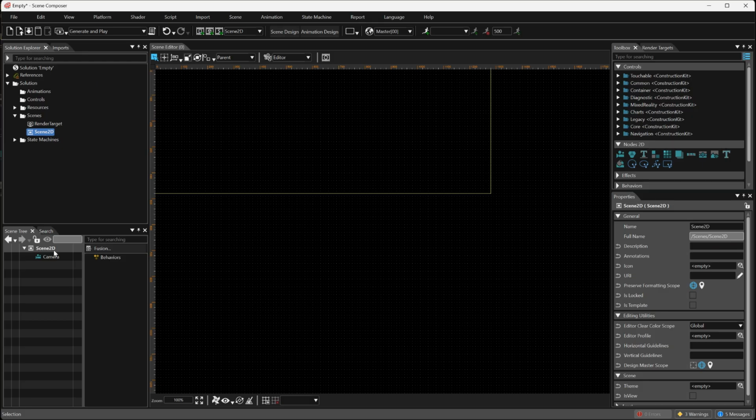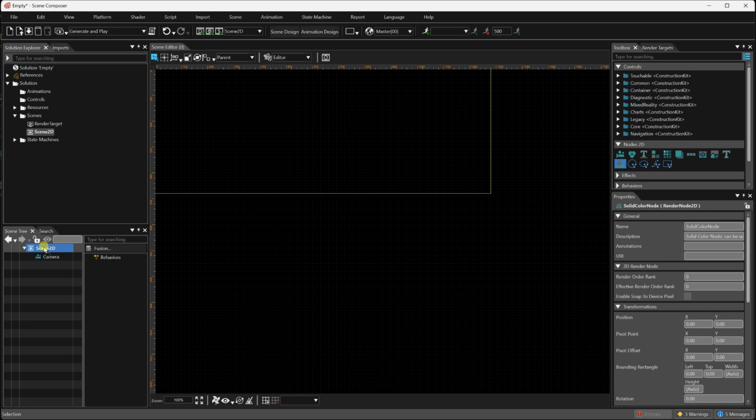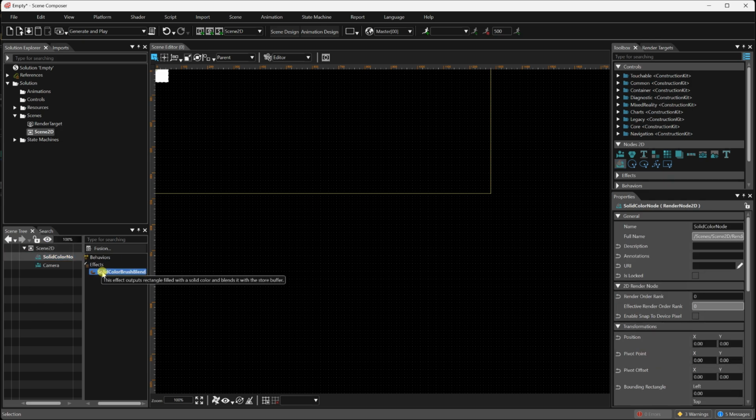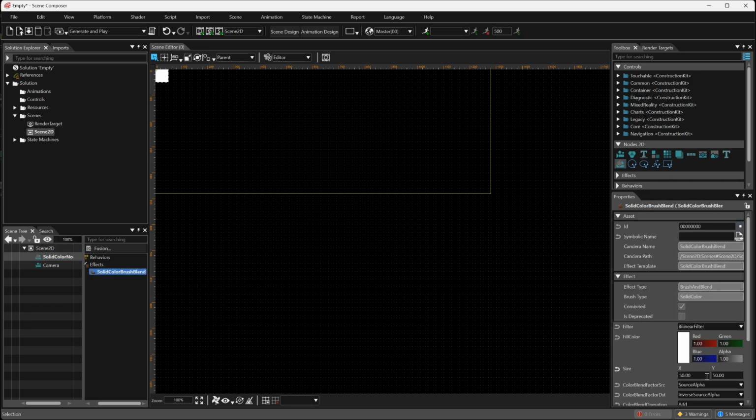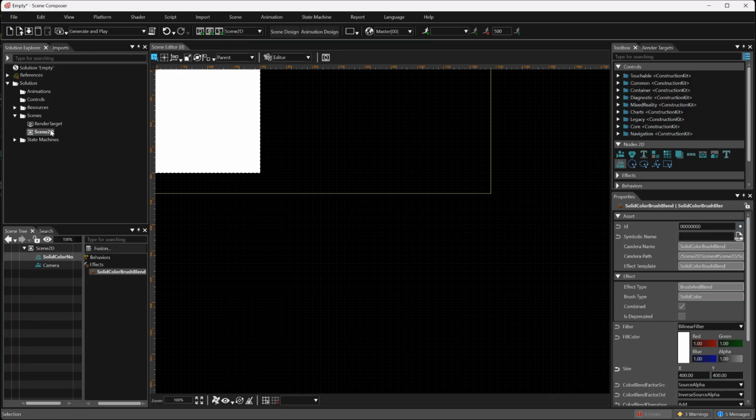Next, we open Scene 2D and add a solid color node from the toolbox. This creates a small white square. In the Extra Scene tree, select the Solid Color Brush Blend effect. In the Properties panel, increase its size to 400 by 400 pixels.